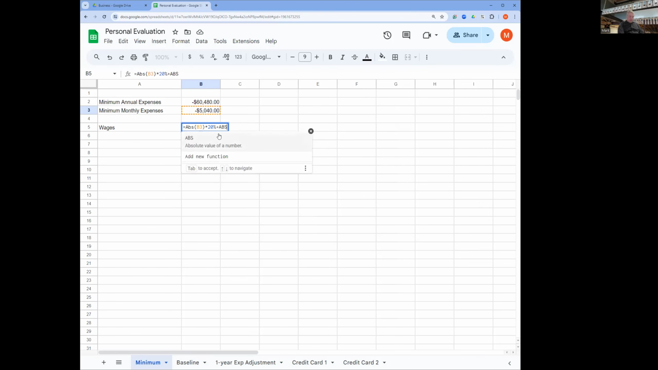The ABS is absolute value. It takes out the dollar sign or the negative sign. Okay. So that's the wages that we're targeting. This gives us 20% over that, so just a little bit of cushion. So what is this? There's 160 hours typically in a basic average month.